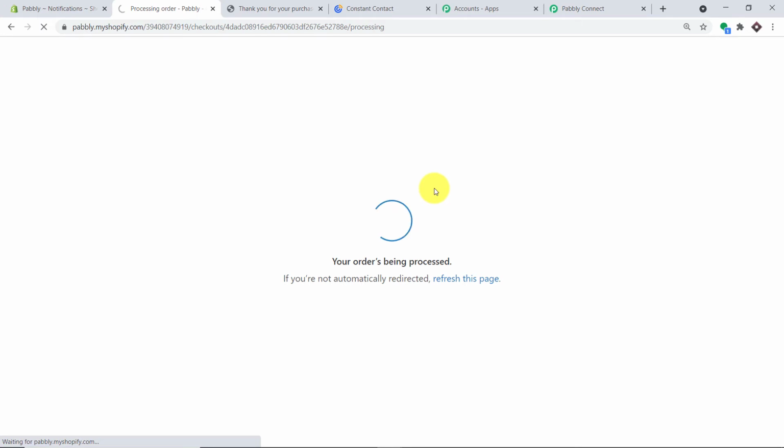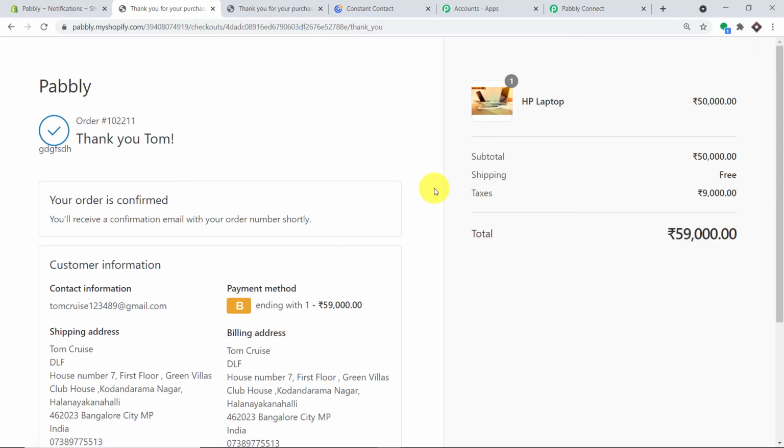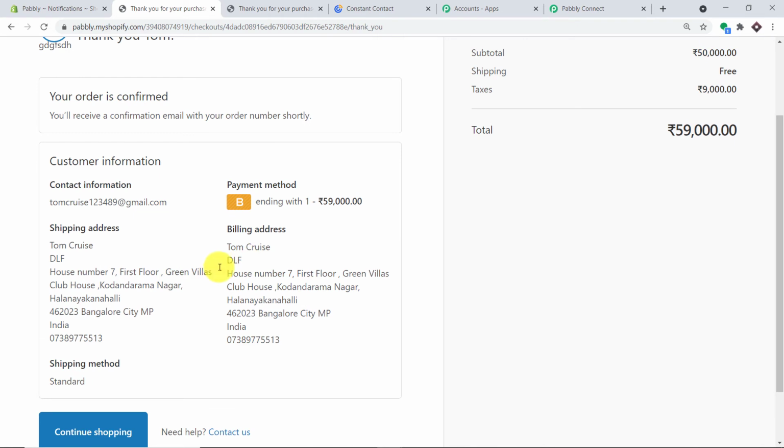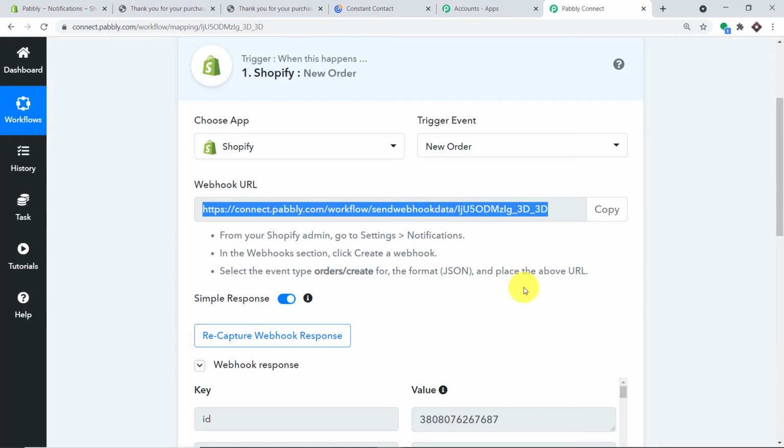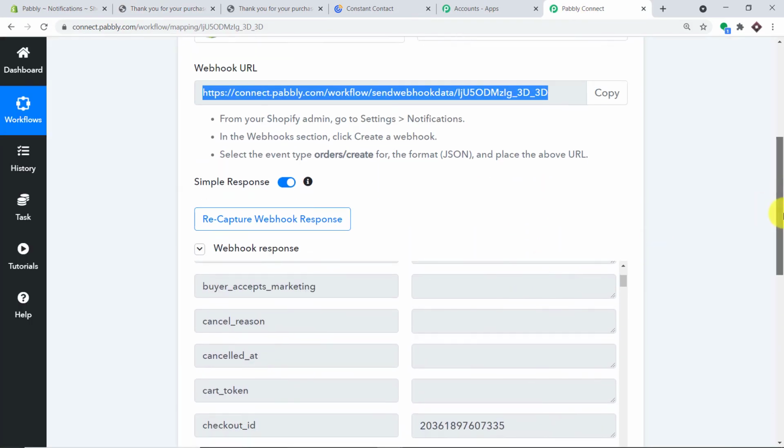So basically when the order is processed, Pabbly Connect will capture the data because Pabbly Connect is now integrated with Shopify. Okay, so as you can see, a purchase has been made by a guy called Tom. So these are the details, Tom Cruise, DLF and all those details. Now let's have a look. Since Pabbly Connect is integrated with Shopify, has it captured this detail or not? Okay, so it is waiting for the response. Give it 1 or 2 seconds. Yes, we have got the response.